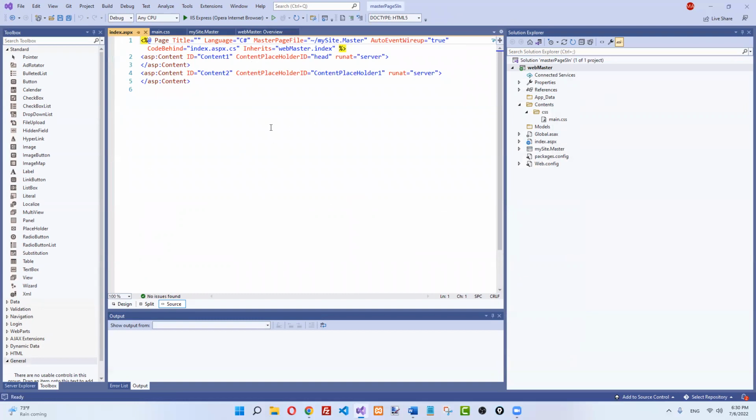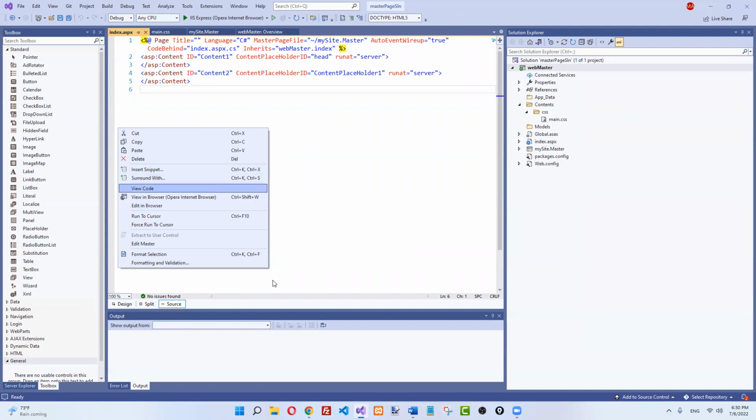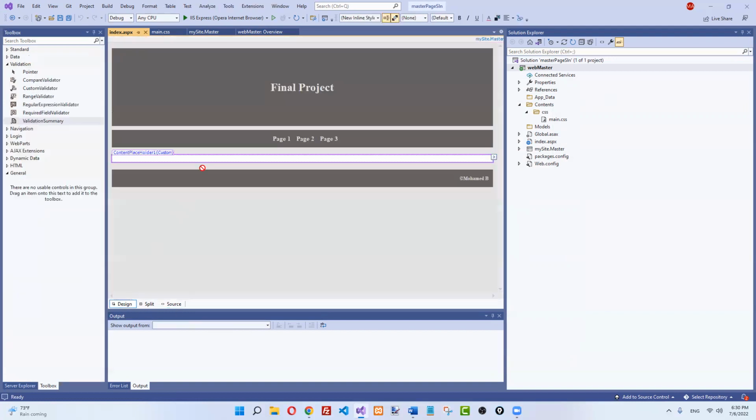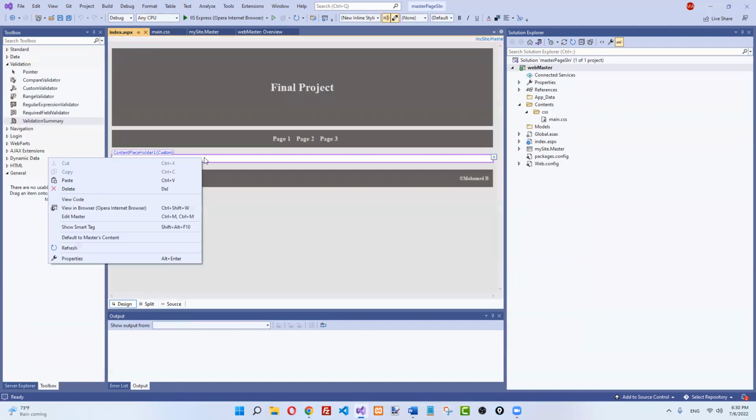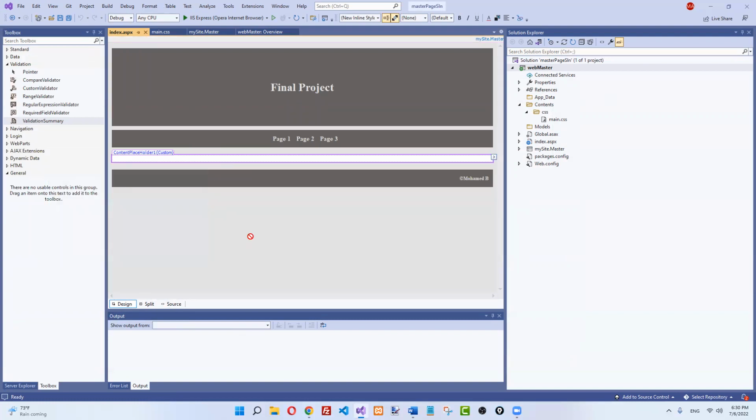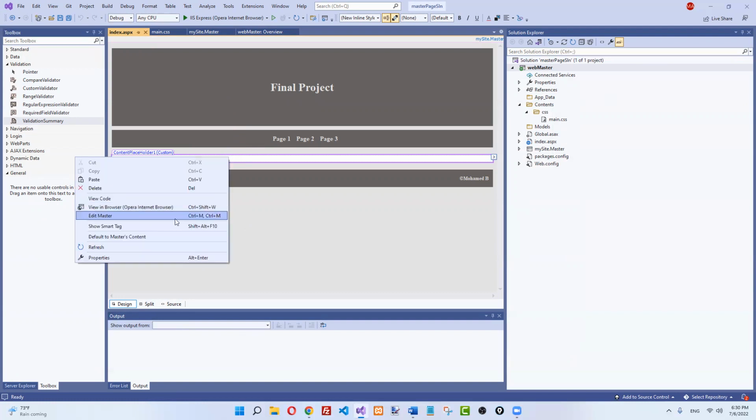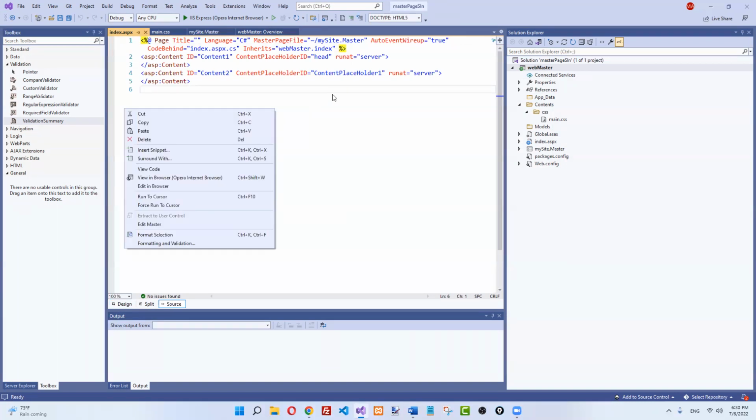If I right click here, I can see this everywhere. If I'm in the design, I can only do it right here. I can right click right inside the content, but I can't right click here. Can't access those. But I can do it through here. I can right click here and then view it in the browser. If you are in the source, you can do it anywhere, and then view it in the browser.